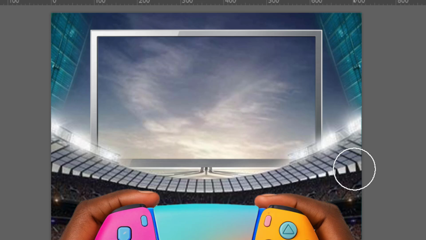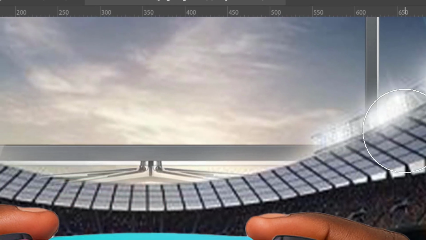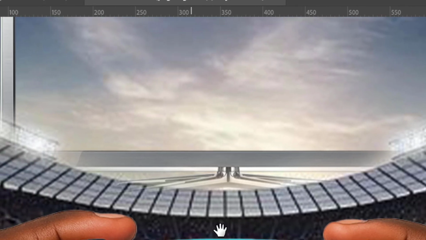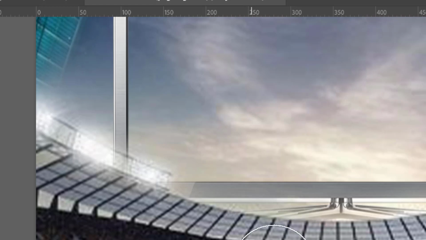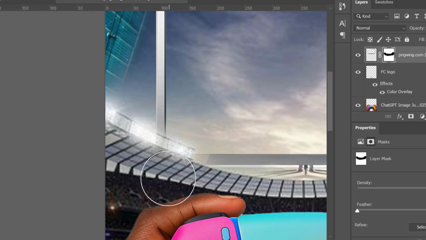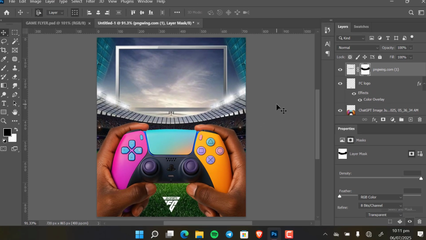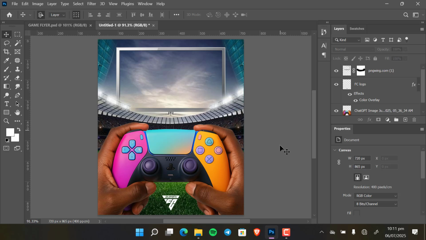Let's zoom in, Control plus. Yeah, so we are just painting. All right, we are just painting black like that. Paint this black like that. Okay, so let's see, I think we are doing good. All right, good. So please, I hope you get the concept. This is a video game. All right, so this is the concept that I was able to come up with.